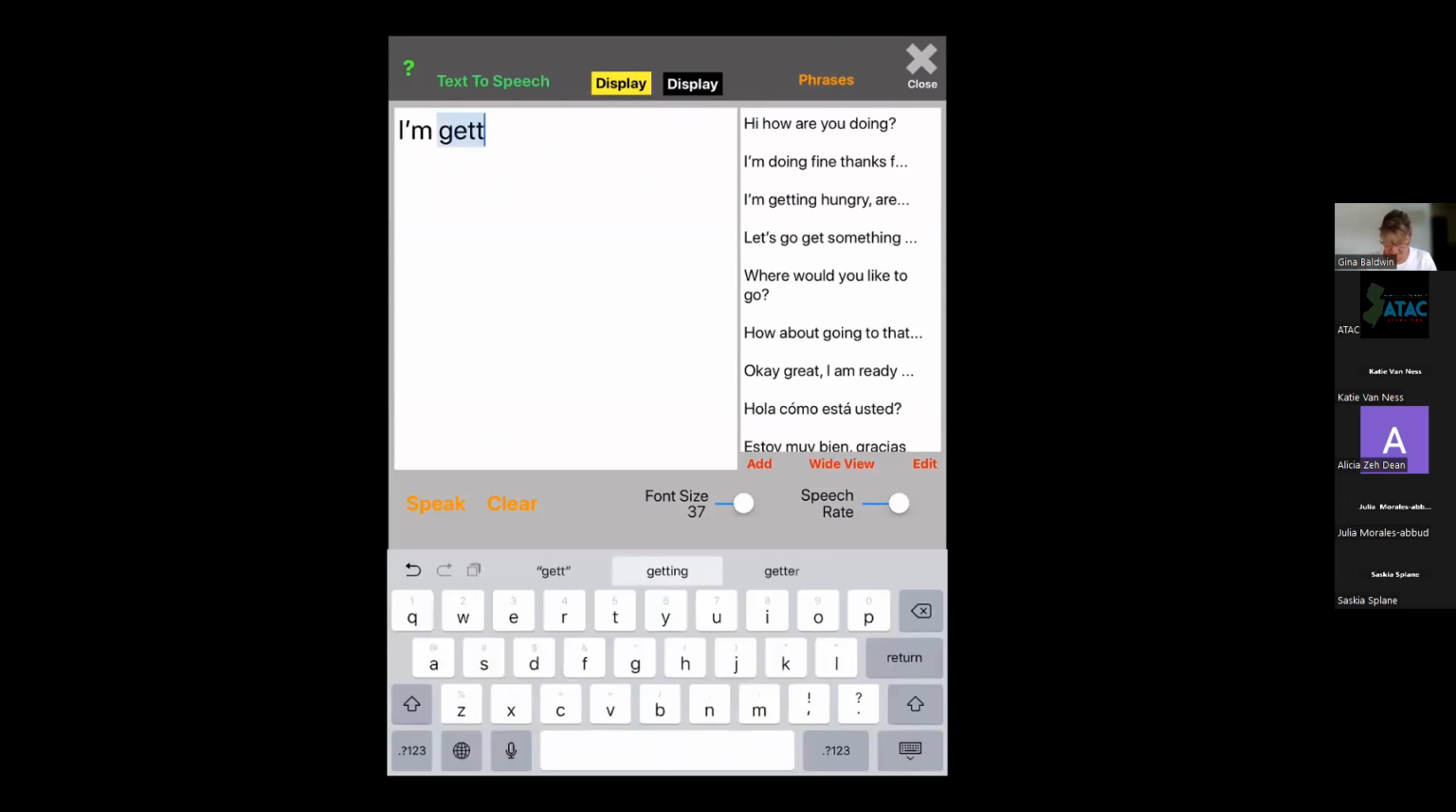type in my message. I can adjust the font size for visual difficulties. And I also can adjust the speech rate. I can make the speech go slower or go faster. I'll just speak. I'm getting hungry.